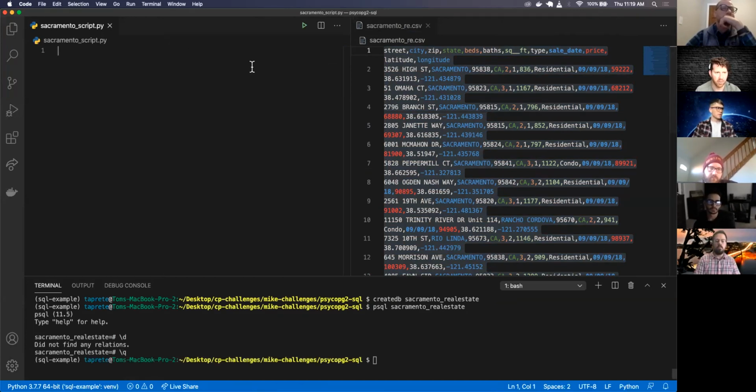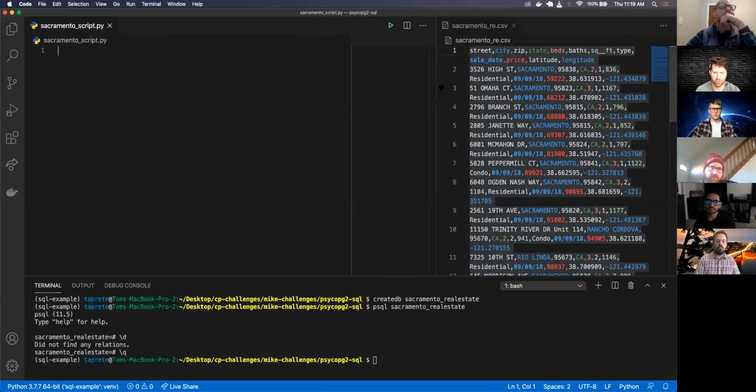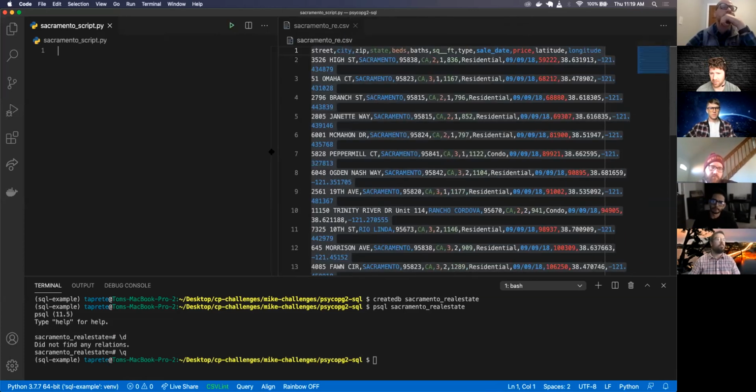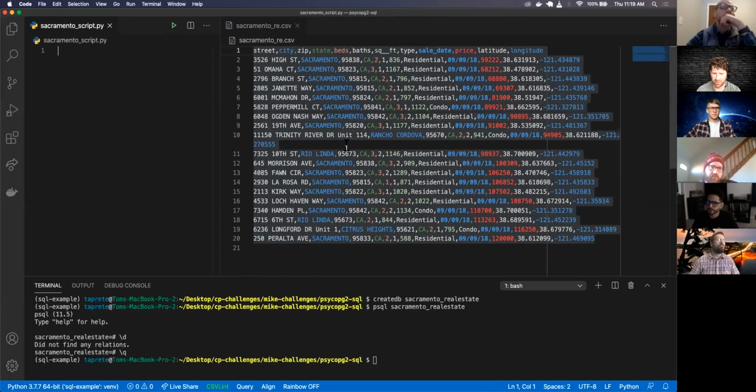Quit. But now in my script, I need to connect to the Sacramento real estate database, create some tables, open up the CSV file, manipulate the data that I get from the CSV file, and insert it into the database.